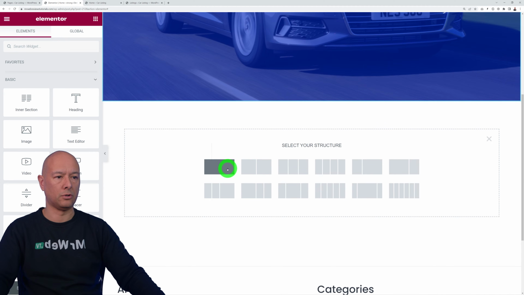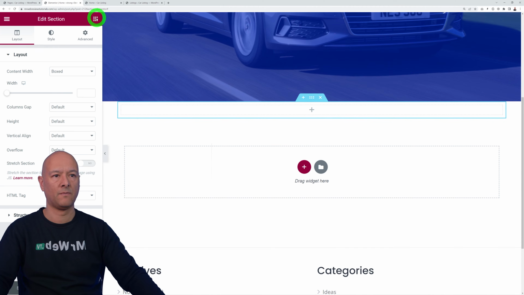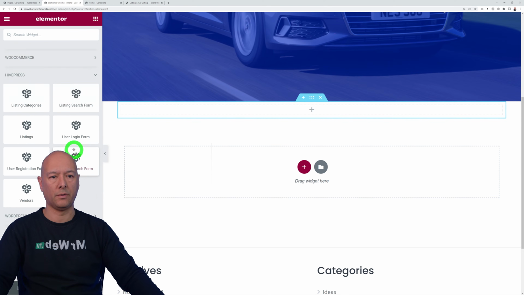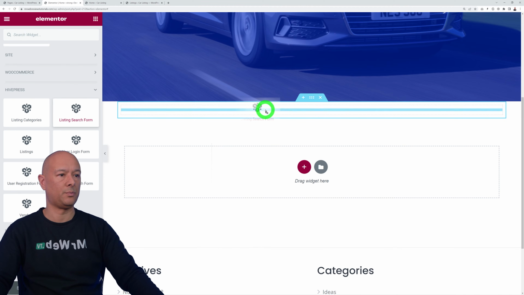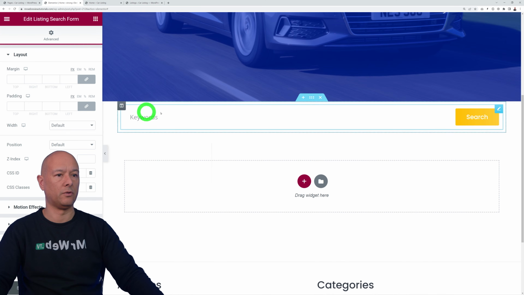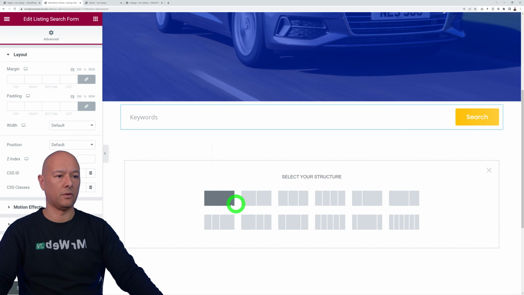So now we can create a new structure, full width, just like this. And if you go to your widgets, scroll down straight at the bottom here, we have all the HivePress widgets here that we can insert. As you can see, there are listing categories, listings, the search box as well. So if you were to put this here, as you can see, now we have the search feature. So we can create another one now.